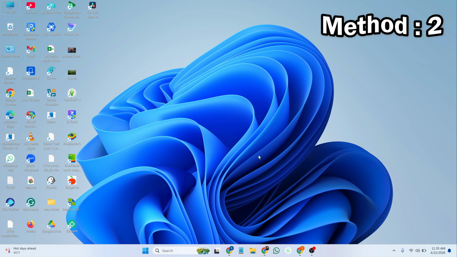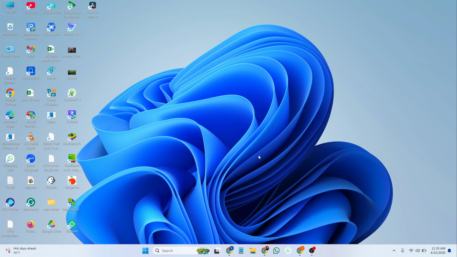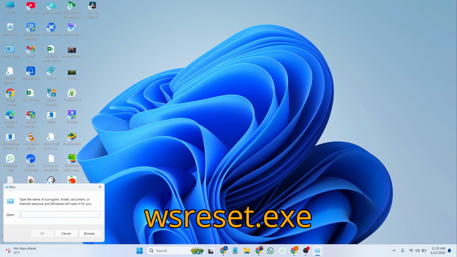If that didn't work, try the built-in reset tool. Press the Windows key and R at the same time to open the Run box. Type wsreset.exe and press enter. A black window will pop up and close on its own. That is completely normal. The Microsoft Store should launch automatically once it finishes.